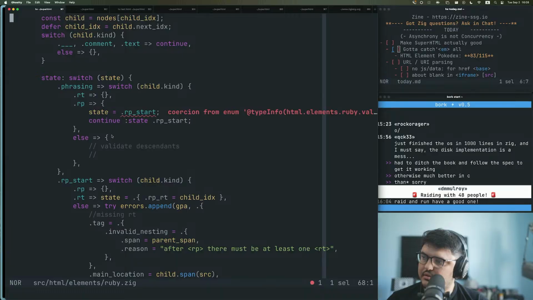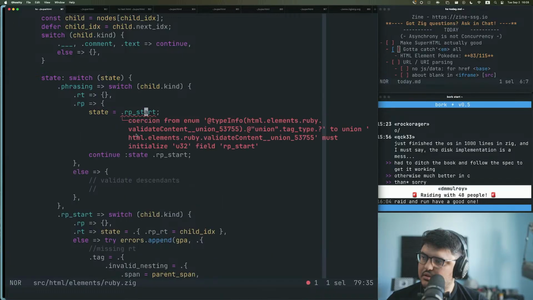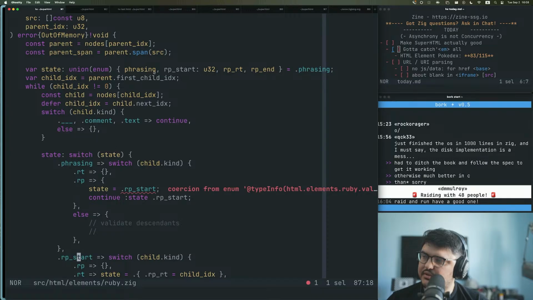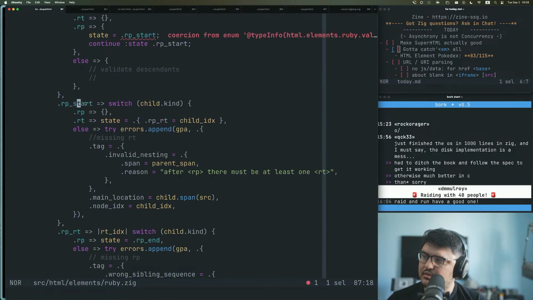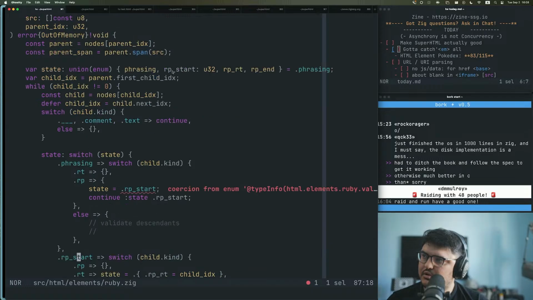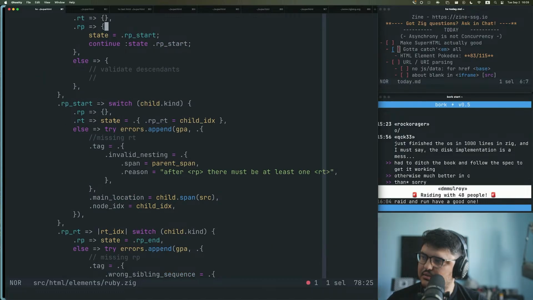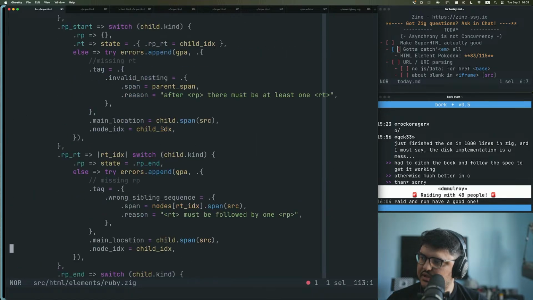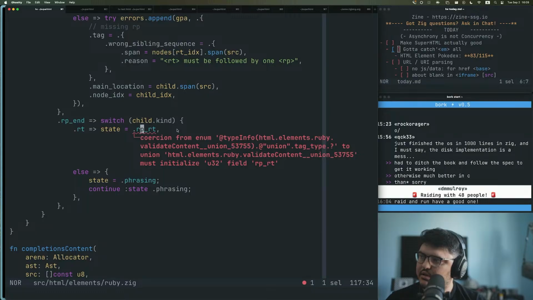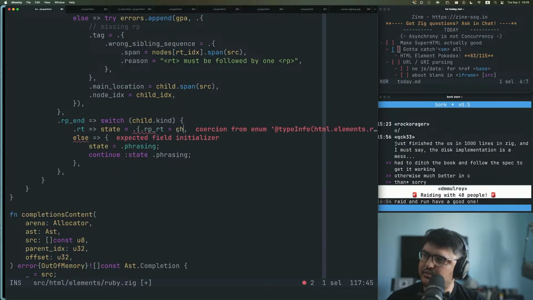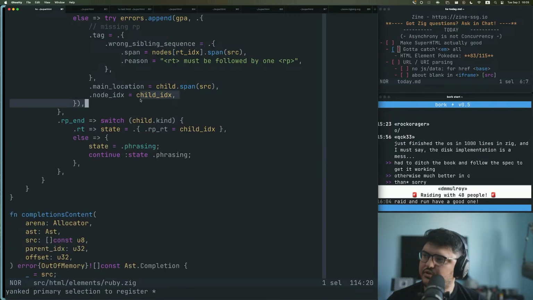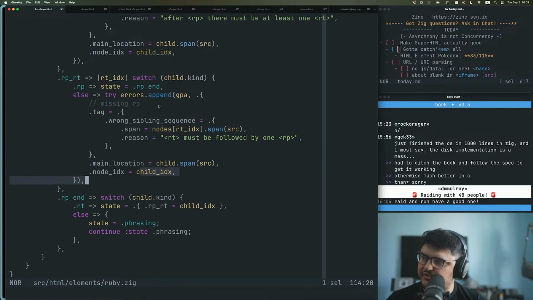In here, RP start. Oh, I got it wrong. This needs to go here. Okay, so phrasing, we see RP, we go to RP start. RP start, we do all this other dance. Okay. Here we need to provide the value. There you go. So that works. Okay, perfect. So this is all good.